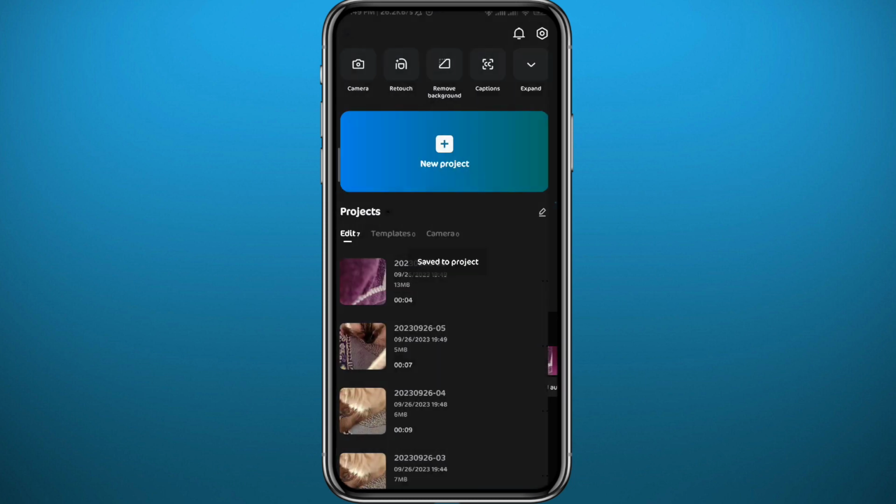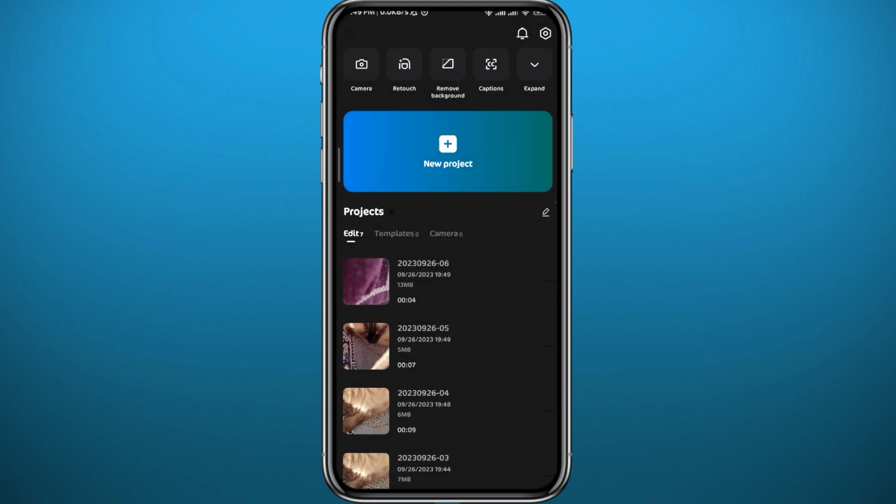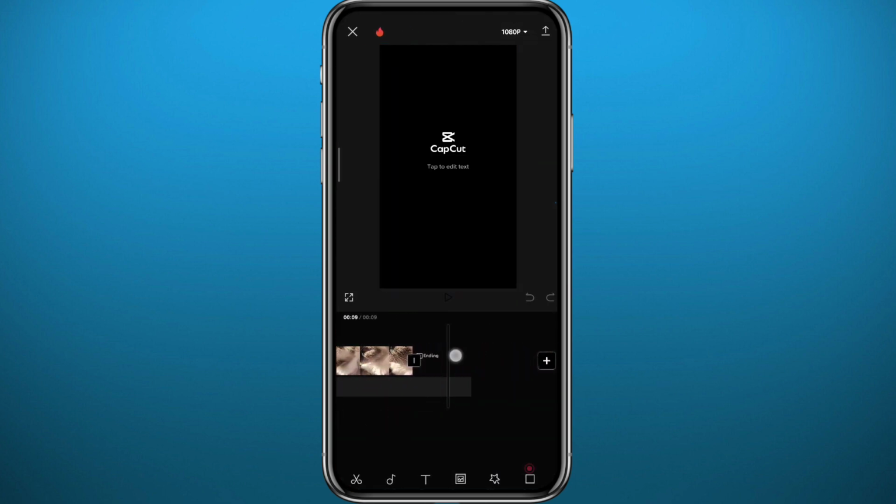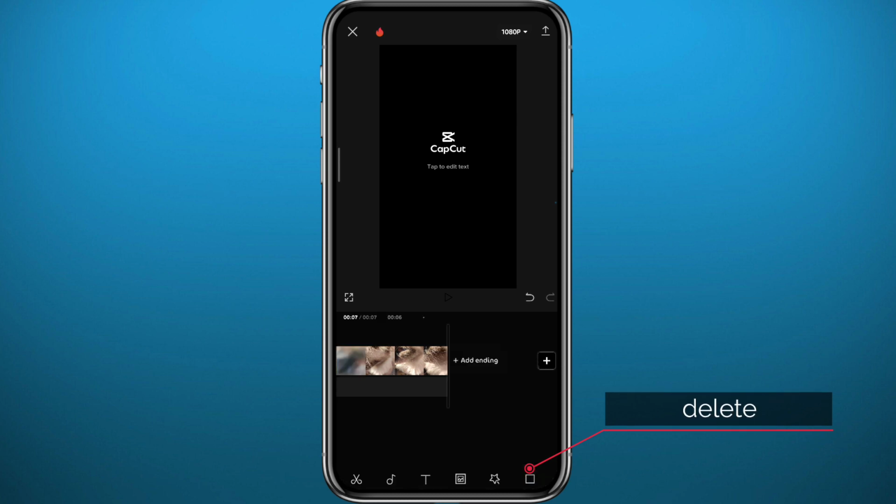If you want to remove this watermark from an old project, let's tap on the project that you want to remove it from, swipe to the end of the project, and you can tap on it and delete it by tapping here in the bottom right corner.